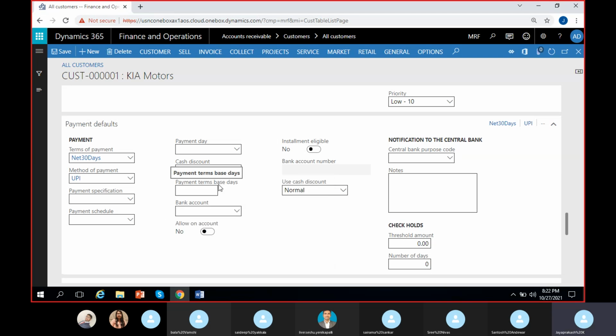Payment terms, base days. So you can give some base days for payment terms. Normally, like for check payment, you have 2 days' time, because you will pay today by check, but the check will reach the customer late. So you can have that kind of option or grace days.